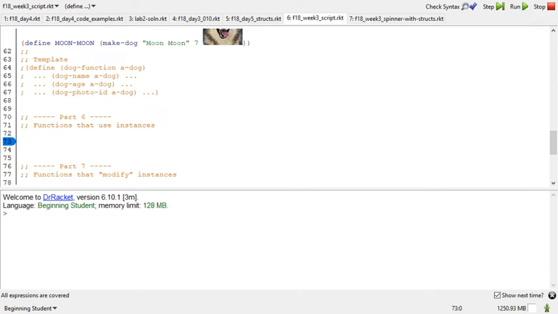Let's try out the template for functions that consume dogs. We'll write a function that consumes a dog and produces their age in human years. Following the design recipe, we needed to create any necessary data definitions, which we already have done with our creation of the dog struct. So that was all done up here.